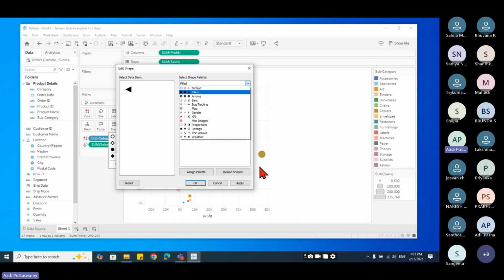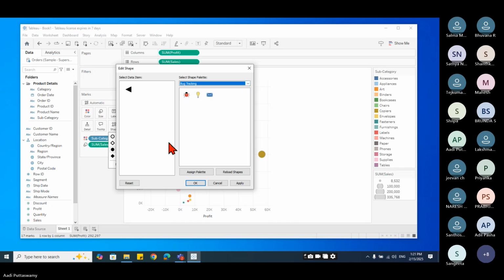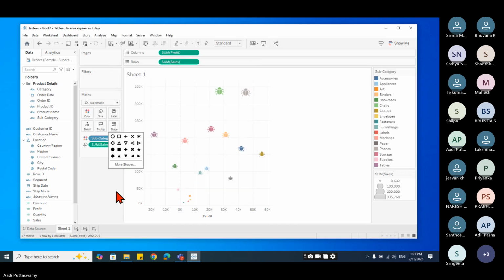I'll go here. Can you see this? There are so many. Let me go here. Let me select this one. Images. Let me click on this. See, let me increase the size.